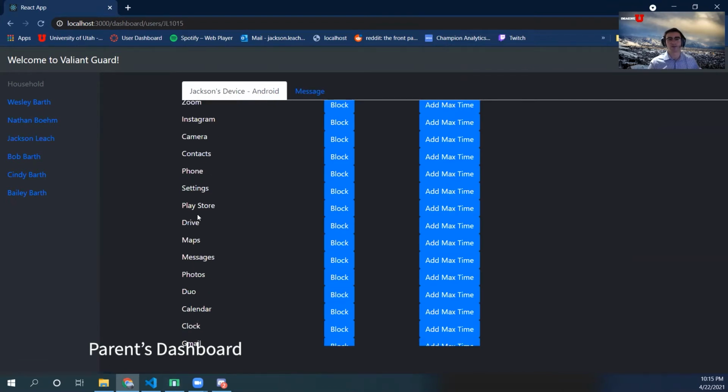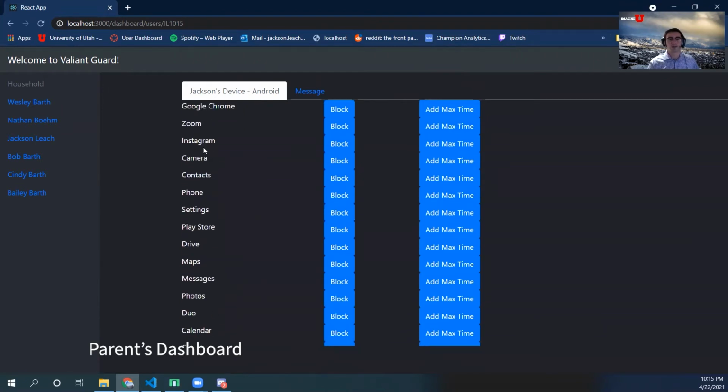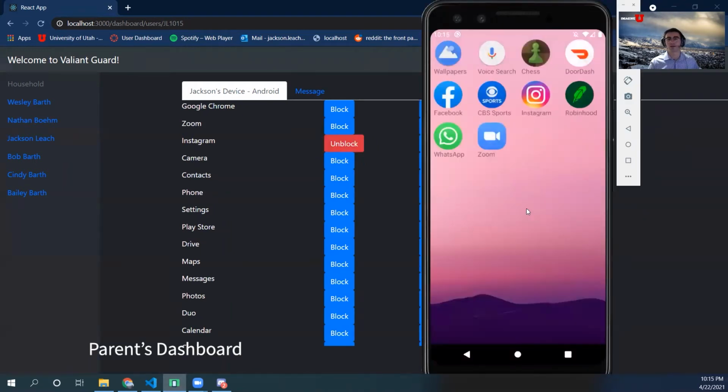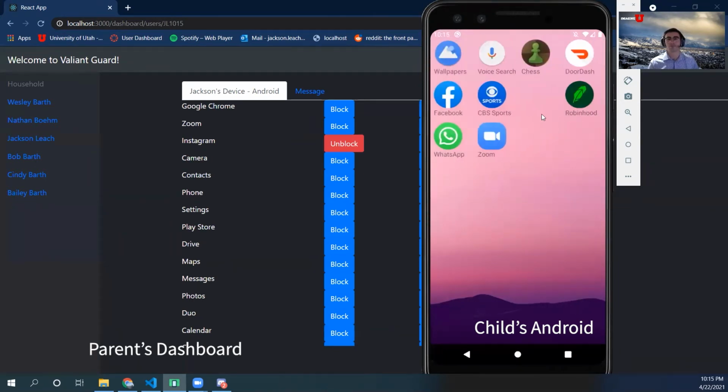And you can see I have all of the installed apps on the system listed here. So I can find Instagram from the list and I can hit block. Then if we come back over to the Android app and wait a few seconds for it to update, we can see that Instagram gets blocked and it gets taken off of our launcher.